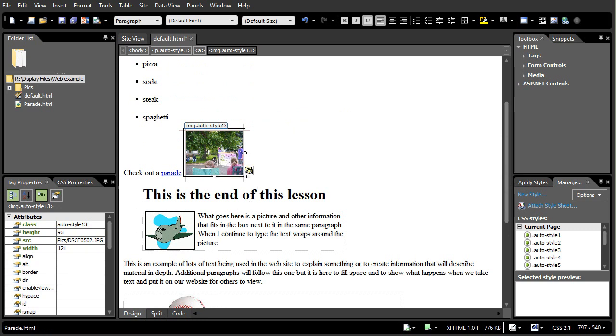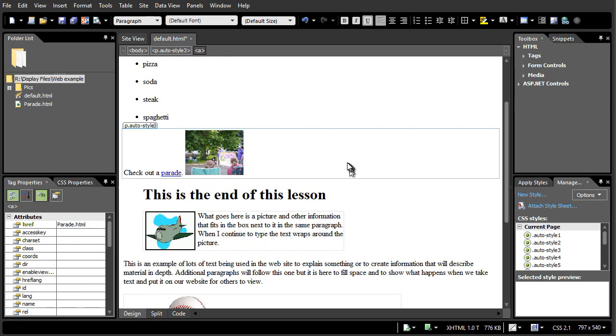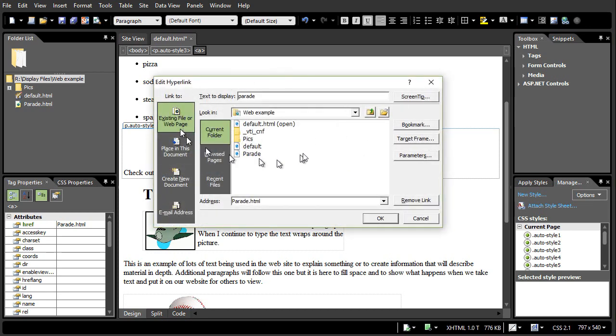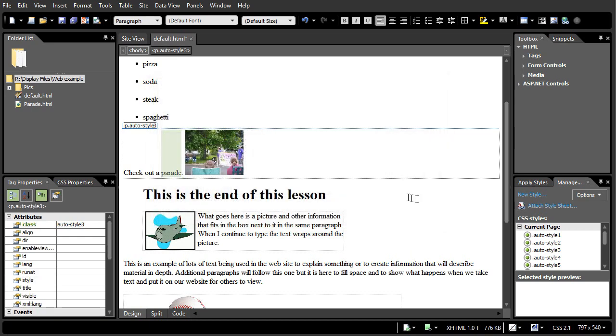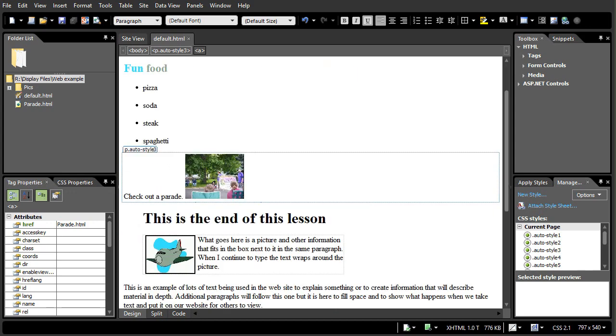Now if I want to remove a hyperlink, say I want people to click on the picture but not on the word anymore, I right click on it and I can go back to hyperlink properties. It will open up my hyperlink adjustment box, and instead all I need to click on is the button just above the lower right that says remove link, and it took it away. Now I can click on the word parade all I want and it will not take me to that location. So I'm going to save this right now. But that's as easy as it is to create a hyperlink in your own document.